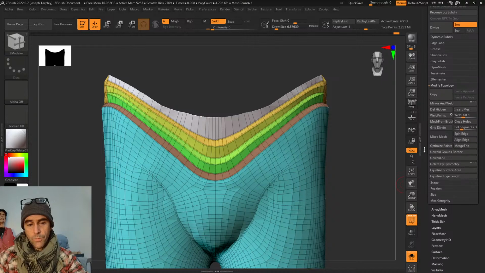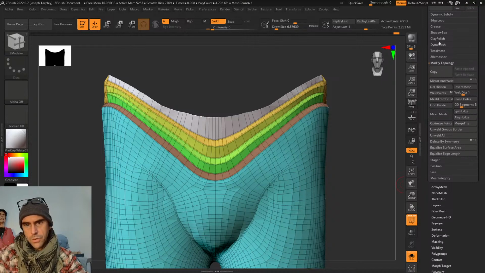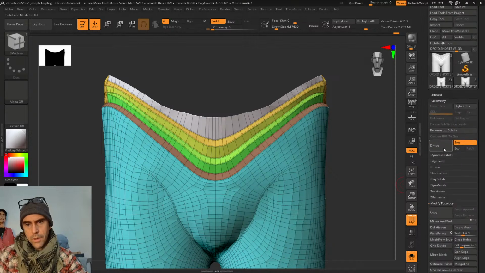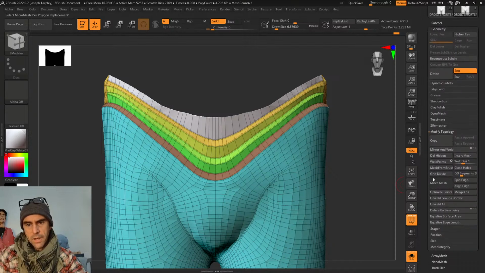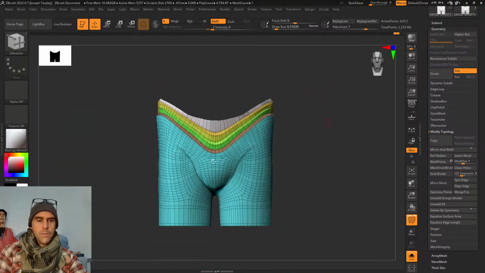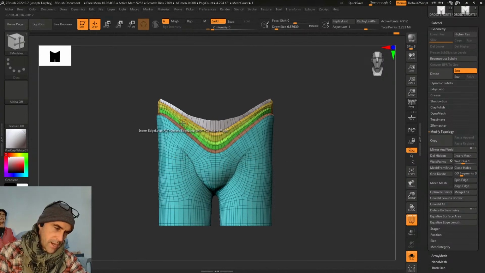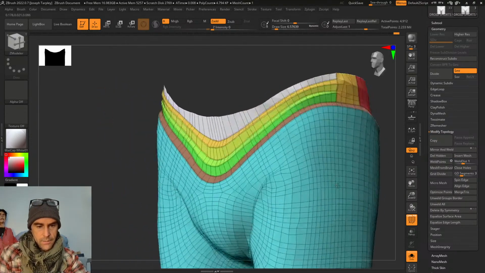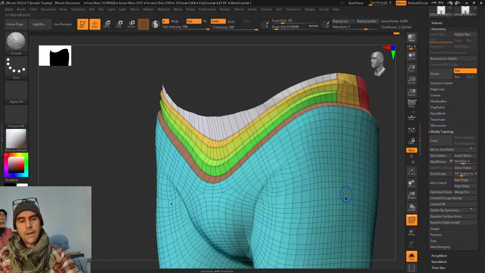So to fix the symmetry, we go down to geometry, which I was in, modified topology is already there, and mirror and weld, which, my God, my brain. All right, there we go. So now you can see it just mirrored this side over to this side, which, this is the left side of the screen, but this is the right side of the shorts to the left. So keep that in mind if you're ever doing that.